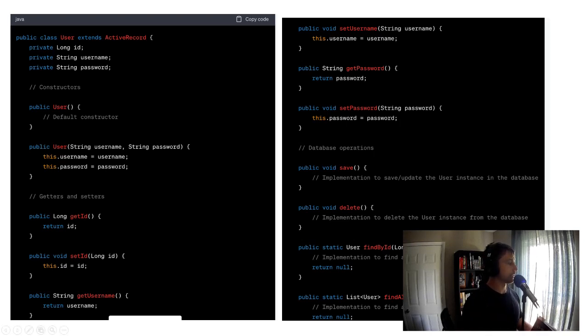And you can see here, yep, you've got your getters and setters. That's okay in the user. And since it's extending active record, it has access to the save, delete, find by ID, and find all methods. These database operations probably come from active record, right? And then you're able to implement it in whatever way you want.